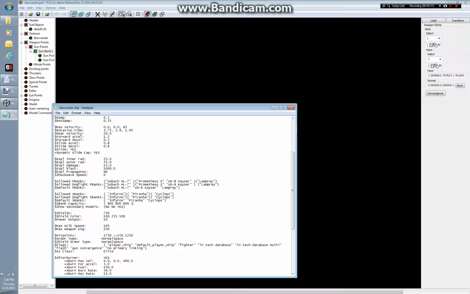So what I need to do is, if I only want one bank, I have to delete these last 2 entries, and I have to delete these last 2 sets of parentheses here. And once I've done that, I have table entries for 1 bank, and it actually only allows 1 weapon.